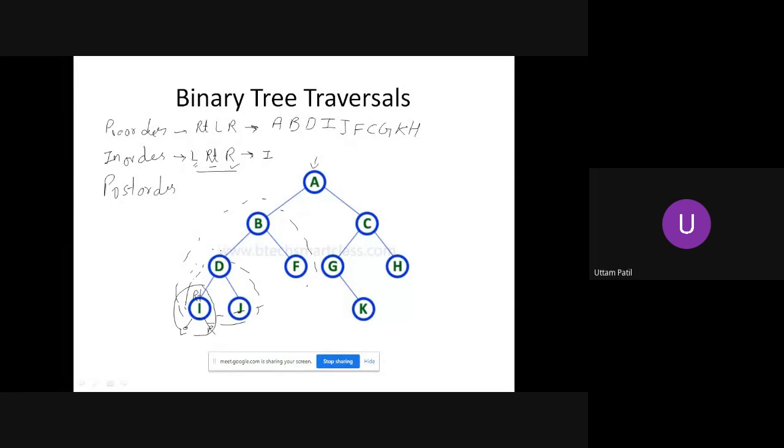After that, I should visit root, which is nothing but D. So I write D over here. Left is visited. Root is visited. I should visit right. So I write J over here. This entire thing was left, that is visited. I should visit root. I write B. Then I should visit right, which is F. This portion is done. This was the left node. I should visit root, A.